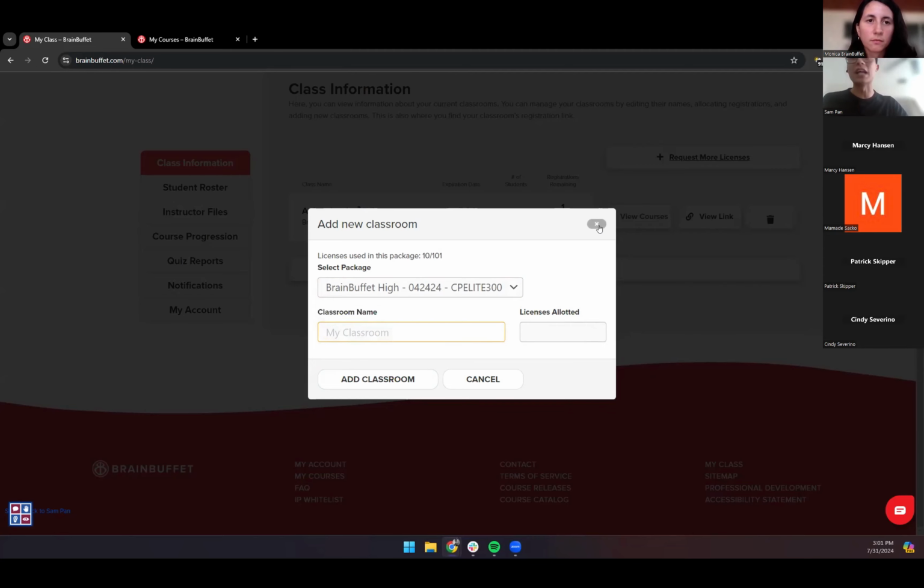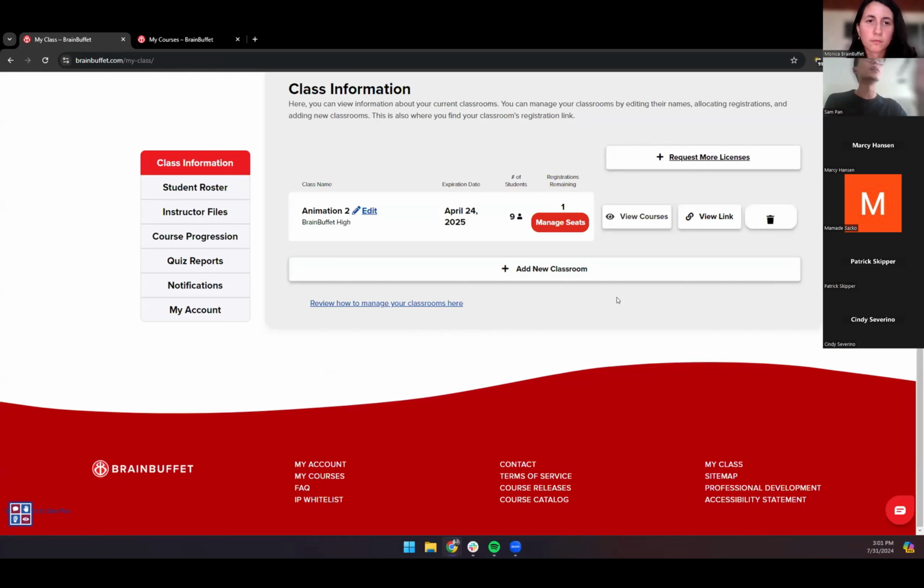That's how to add a classroom, but once you have added a classroom and added seats into it, then you'll have to go in and add students into that classroom. Does that make sense?